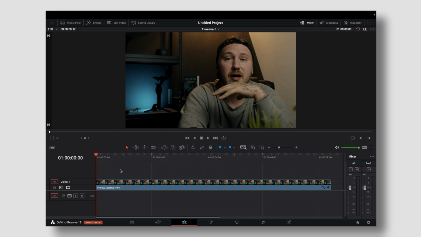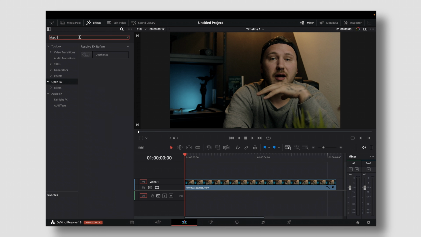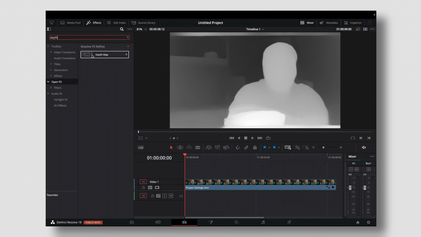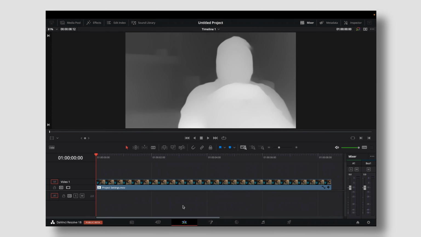First of all, to activate that feature from the edit page, you have to go to your effect library in the top left corner, and then go to Open Effects, and then search for Depth Map. The Resolve effect, depth map will come up. And right now, if we hover over that, we can get a preview of what that effect's gonna look like. So let's just drag and drop this effect onto our footage that is already on our timeline, and then close the effects library because we don't need that anymore.